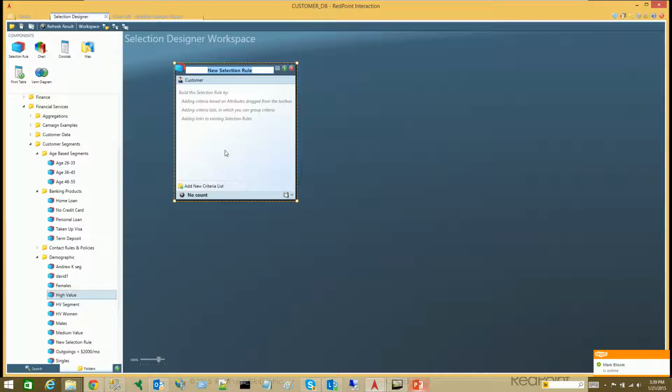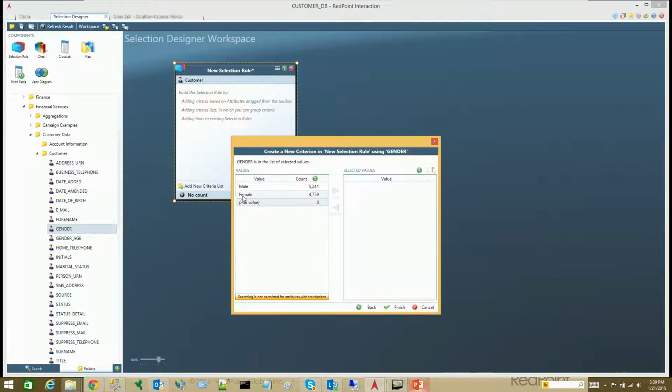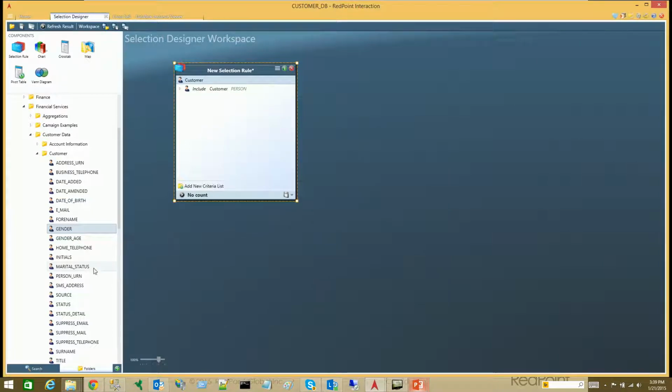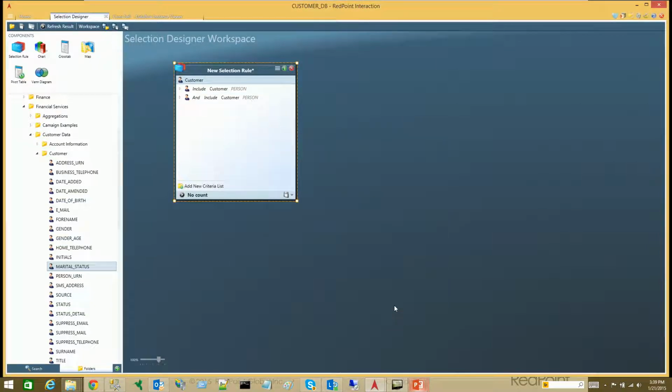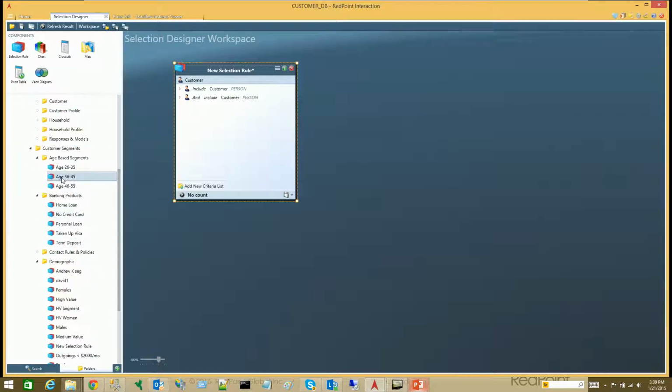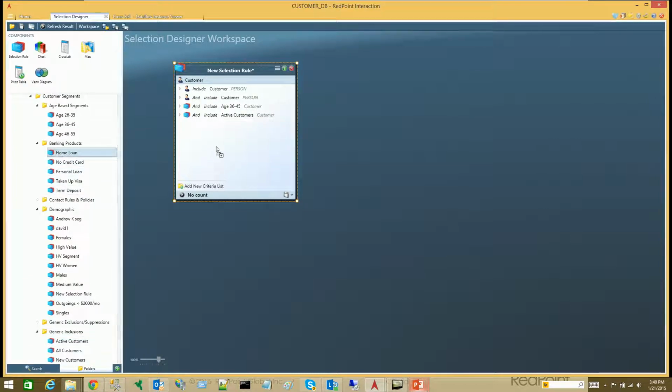So in this case, we'll be able to query customer data by firstly going into and grabbing where gender equals female and where marital status is single. We can combine this query with segments that have been previously built. For example, we're also looking for age group 36 to 45, those customers who are active and who already have a home loan with us.